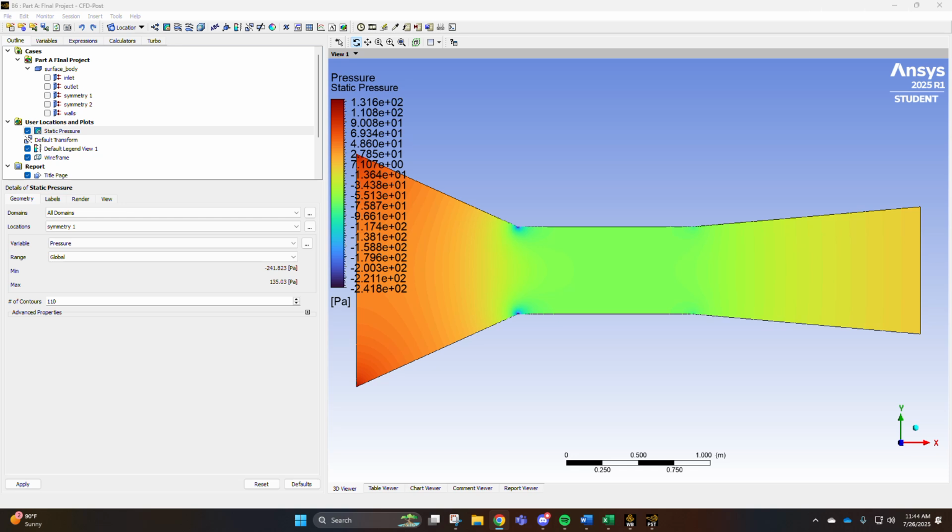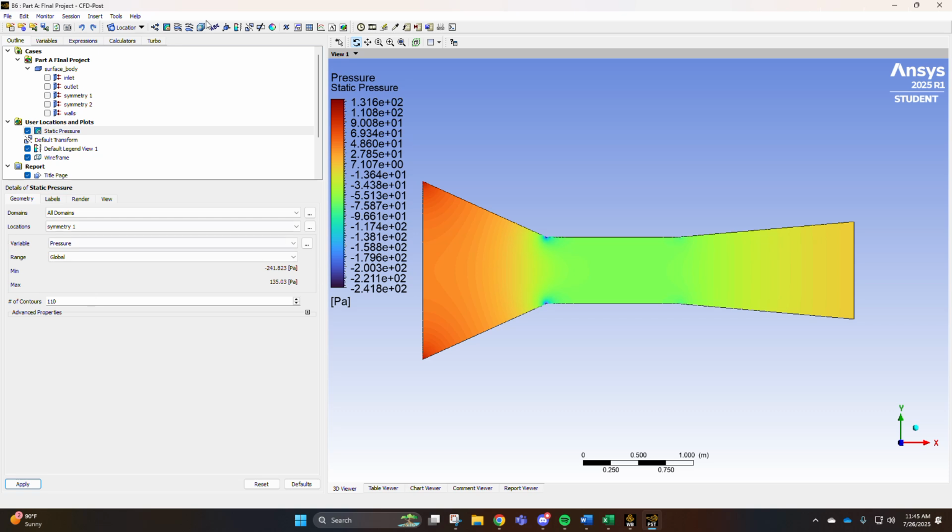same idea as we saw before in the setup. Low pressure, high pressure, or the other way, sorry, high pressure, low pressure as we go along. And that looks pretty good. And then we're going to go to contour. We're going to go to velocity.